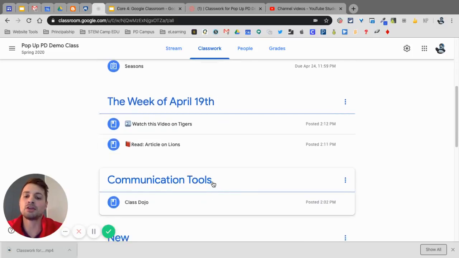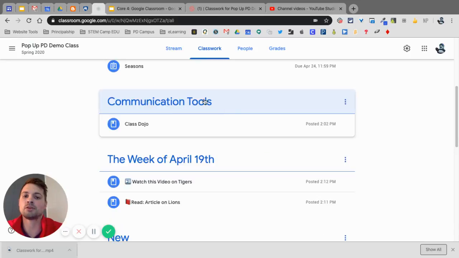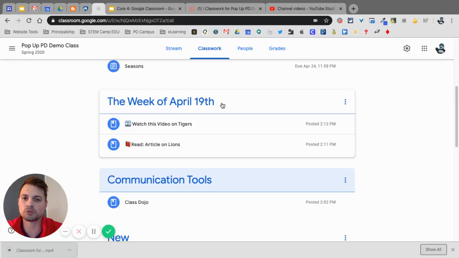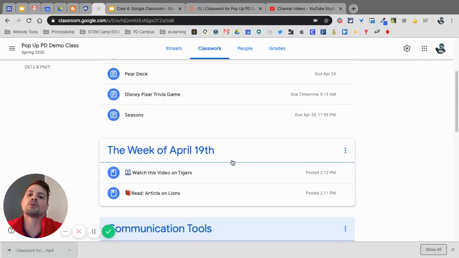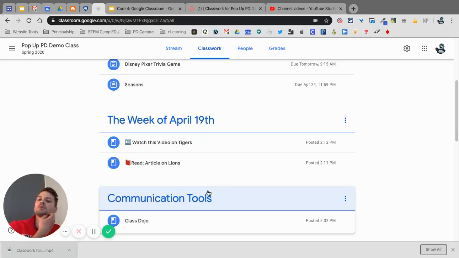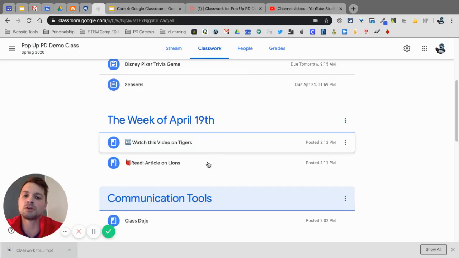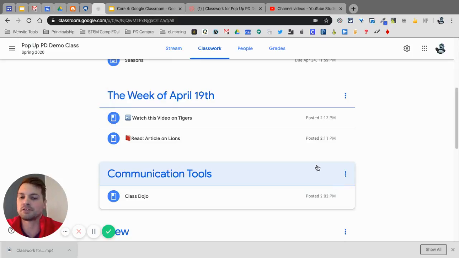Not only that, each week I'm then going to make sure I drag the newest one to the top by simply drag and drop. That would also be important. I would want them to always have the week that they're doing up there. So when they come into your Google Classroom and they say, oh, it's the week of April 19th, they go in here and say, oh, we have 3 things to do. We're going to watch the video on tigers, we're going to read an article on lions, and then we're going to post an essay of some sort.